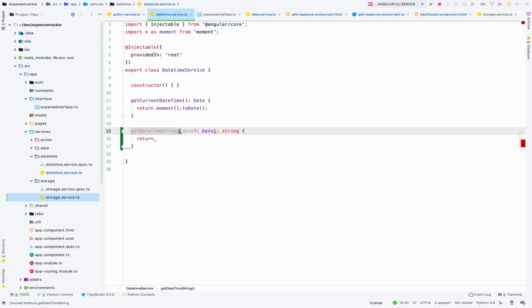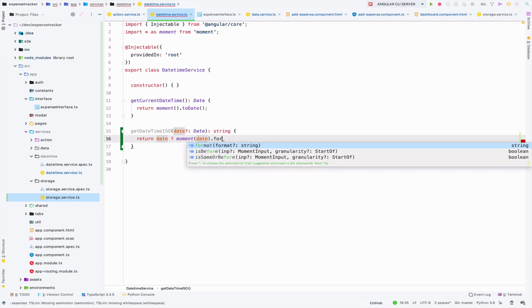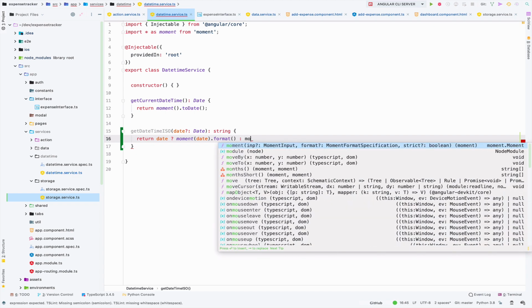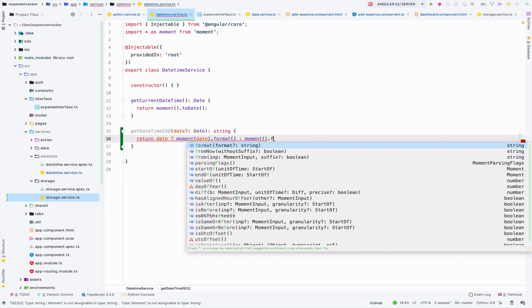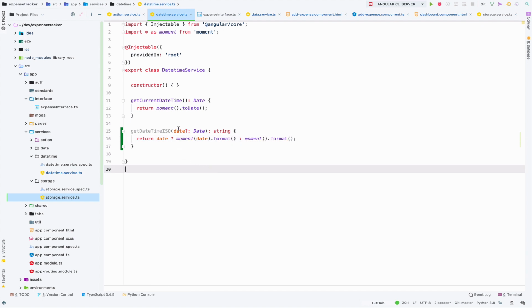rename this function. So I'll say get date and time ISO, and we can use the ternary operators there. So if date's there, then we should return moment with date format. Okay, otherwise just grab a moment dot format. Okay, that function will return if there is a parameter date.